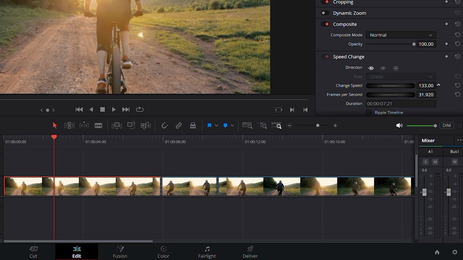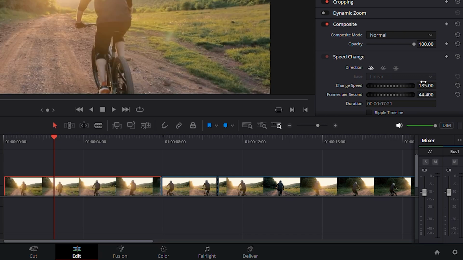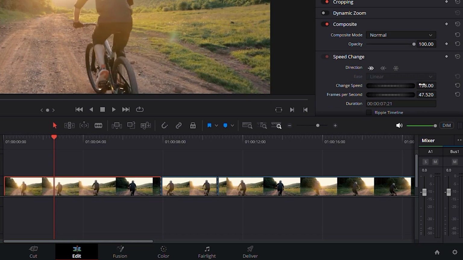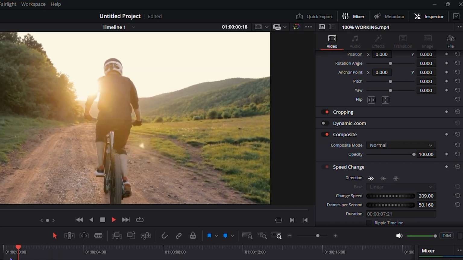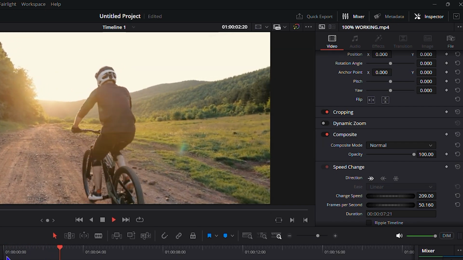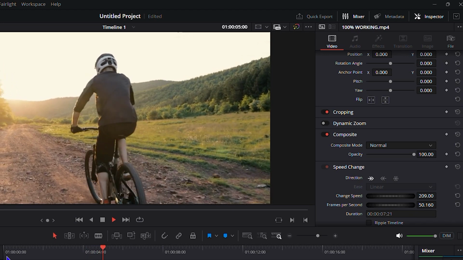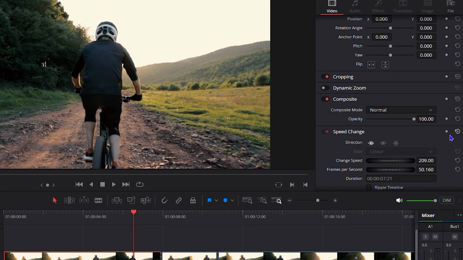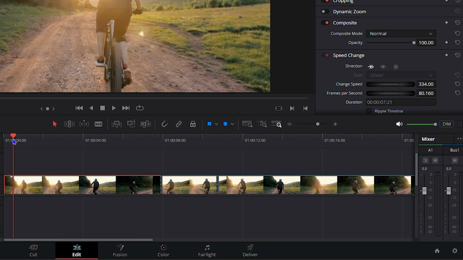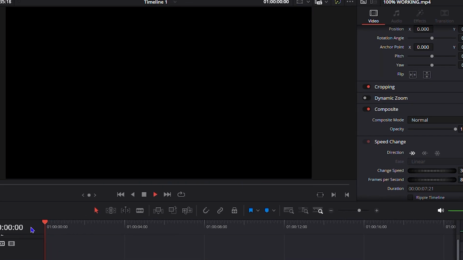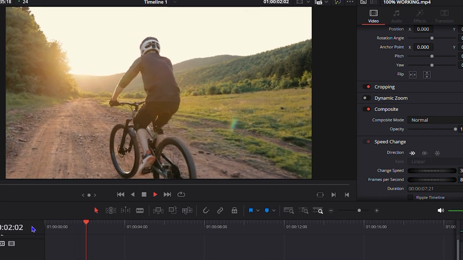Anything over 100% will make the clip faster. As you can see, it is going faster, so I can make it about 200% or whatever. So you get the idea. If I play this, have a look, you can see it's much faster than what it normally is. So the guy is riding. I can make it even faster. I can continue to about 300% so that you can see. It's faster, right?